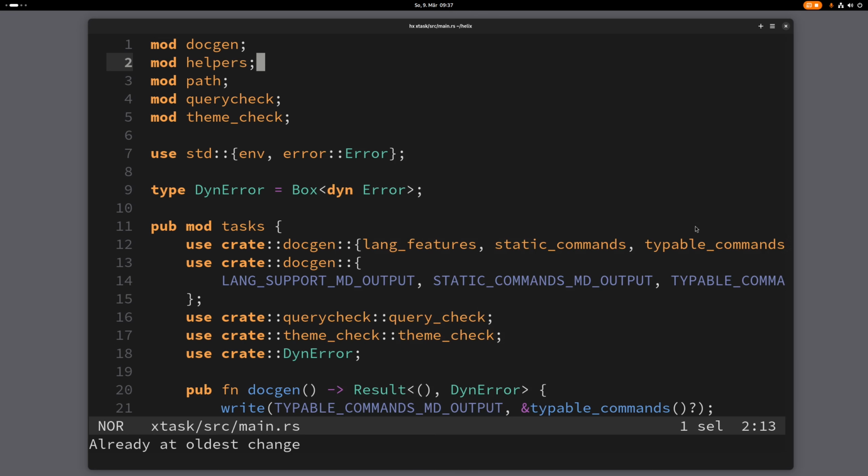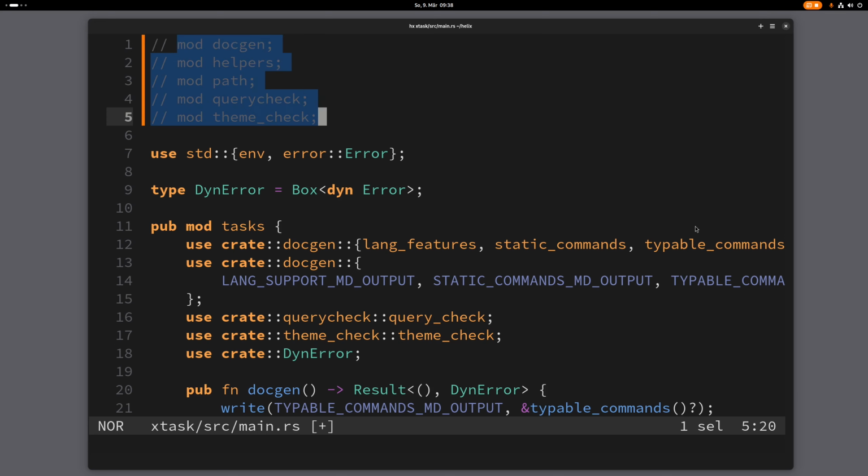If you want to comment multiple lines, you can use V, of course, to go into select mode. So now I can select all of this. And then I can extend my selection to the whole line using X. And now I can press Ctrl-c again. And now I commented this whole paragraph here.